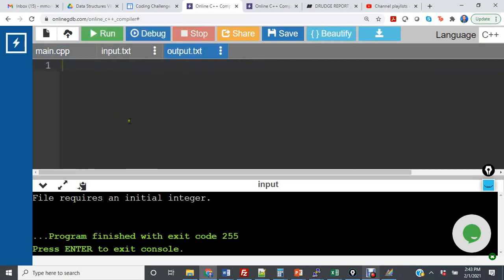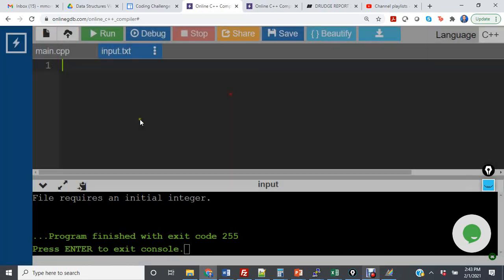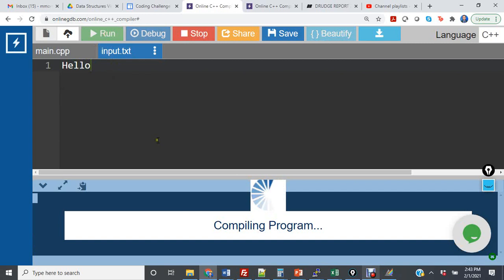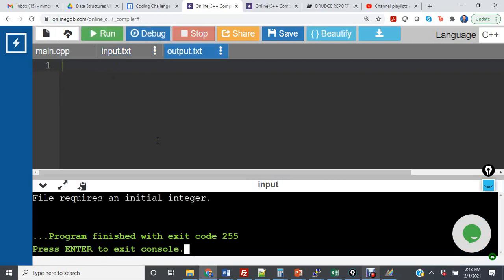And that's exactly what happens. And we see that it creates an output.txt file. So I'm going to delete that. And now, just to show that it works, I'm going to say, hello. This is not an unsigned integer. So when I run it, we're going to see that it's going to give us the same error message.